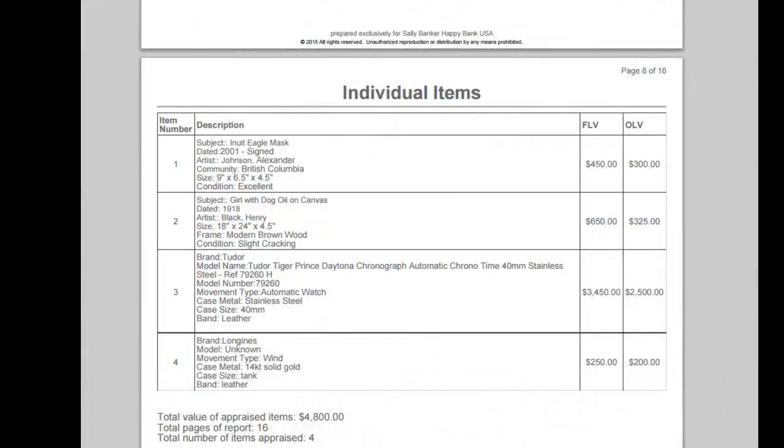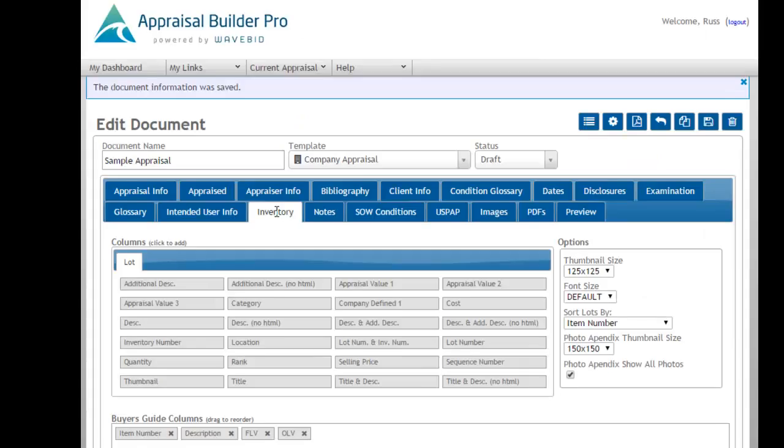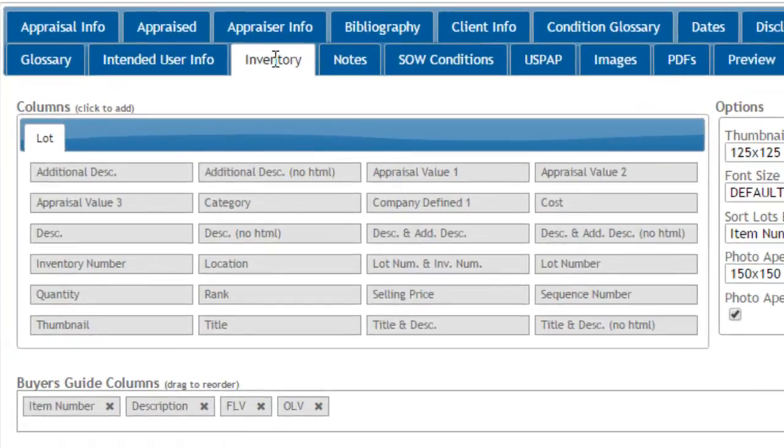Back on the individual items page, we can see that there's no photo included with the items now. This is a brief overview of the inventory section in Appraisal Builder Pro. Understanding what some of these other fields can do will be explained in the cataloging section as you build your inventory.